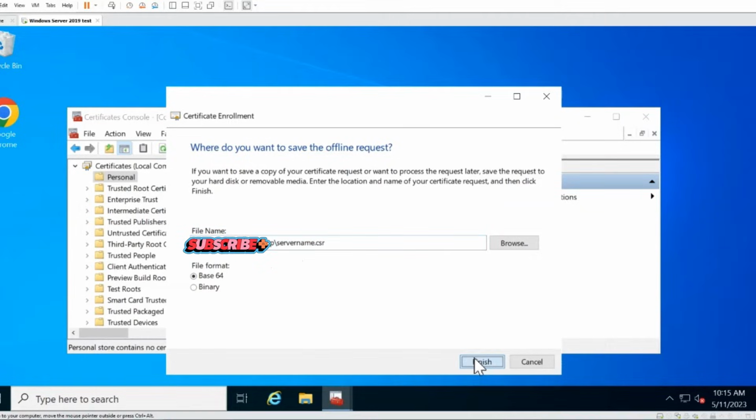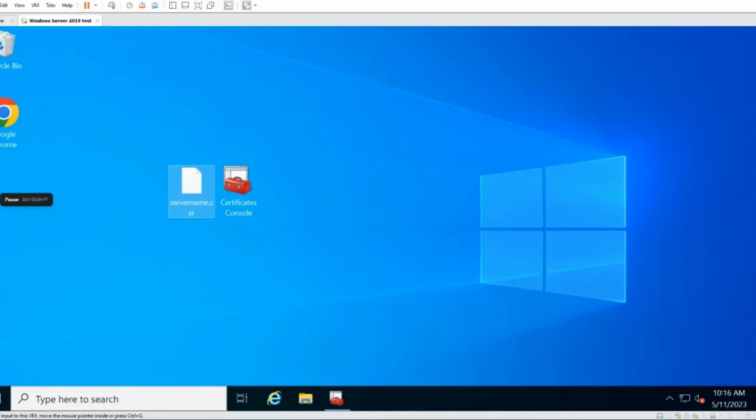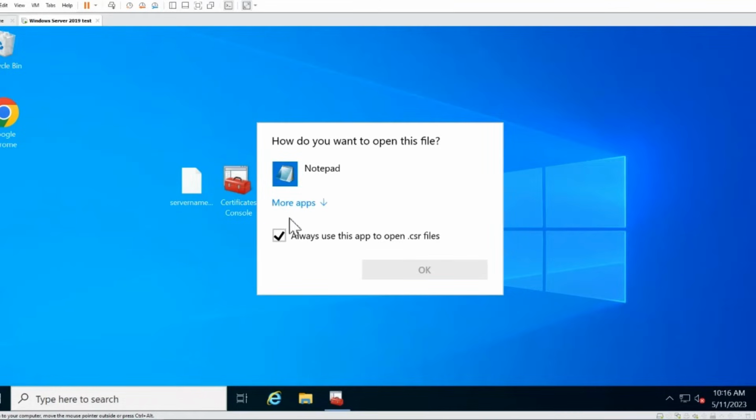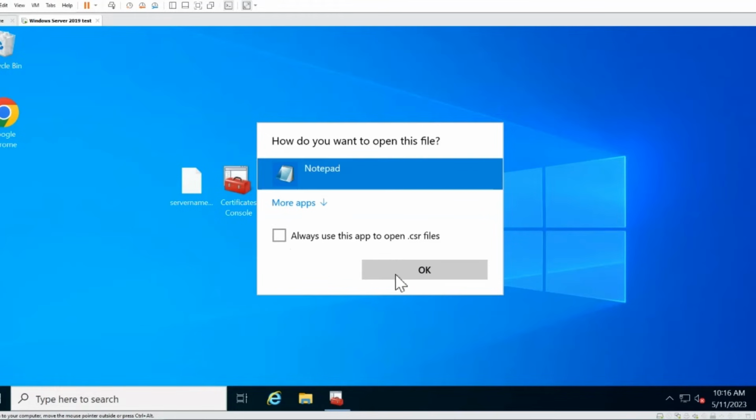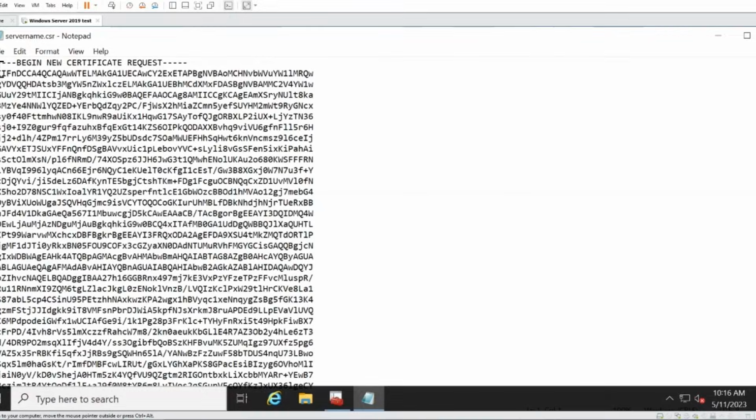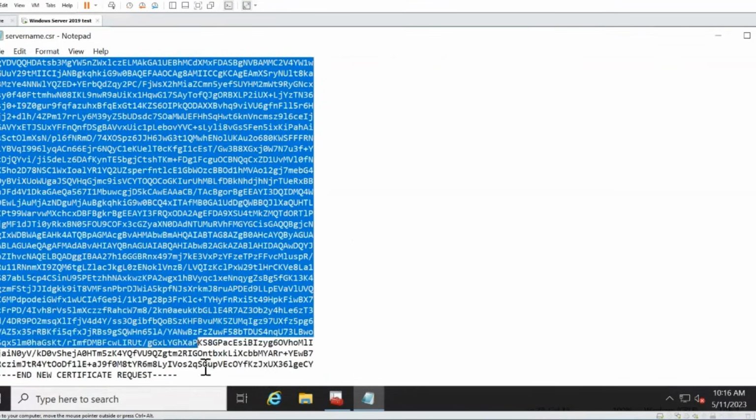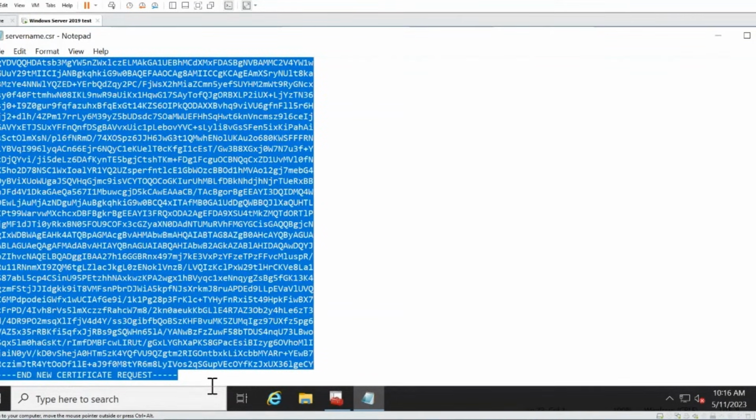There you go. Sorry, I have to block some stuff out sometimes. So now we got the CSR to send off to our signing authority. We can either upload the file or just open it up in Notepad, which is what I usually do. I copy everything from where it says begin to the end, and I upload that to the signing authority. And they give me back the cert that we need. So after you do that part, come back and watch the rest of this, and we'll import it.